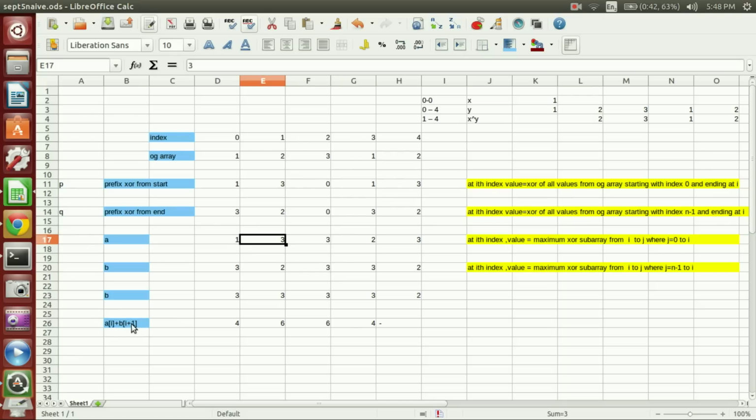We want the addition of two subarrays whose sum will be maximum. If we take this element, it tells us that the maximum XOR of subarrays from 0 to 1 is 3. For the second subarray we have to consider the next index onwards, and the maximum among them will be chosen. So 3 plus the maximum among this will be 3 plus 3, 6. Here this plus the maximum among this will be 3. This plus the maximum among this is 4. The maximum among these values will give us the final answer. The answer is 6.